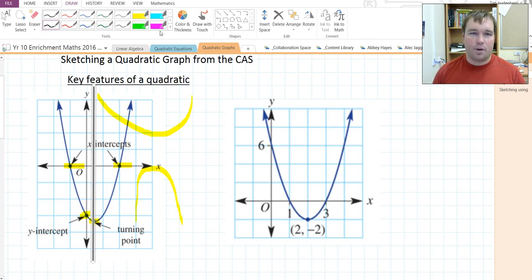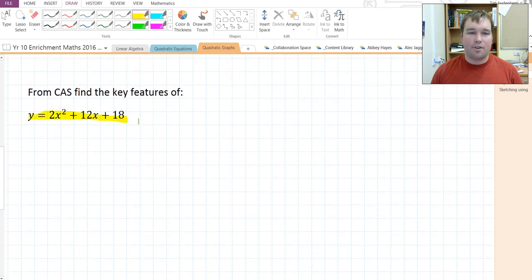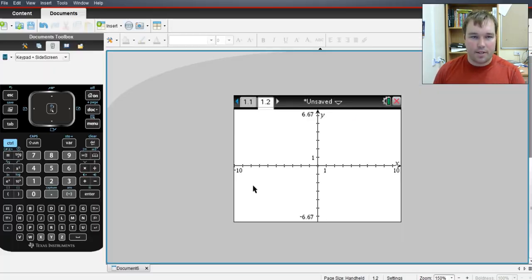Now, in this topic, you'll be expected, when you're given a graph that looks like this one on the right, to tell me what equation made that graph. But what we're going to look at today is, given the equation, how to find the key features using the CAS. So, a quick recap on how to use the CAS, or in fact teaching you how to use the CAS, because I'm aware not many of you have used it before in detail.